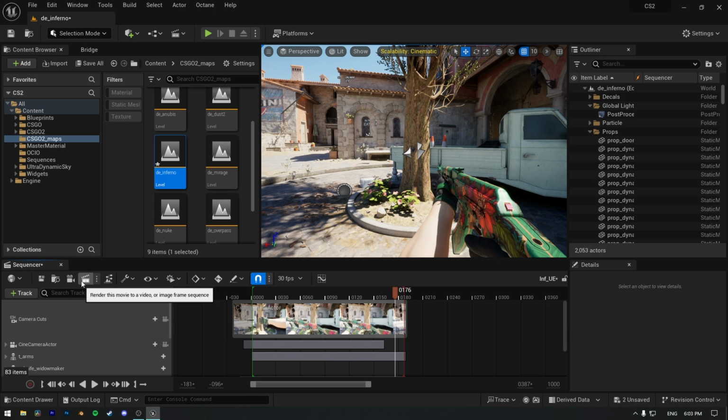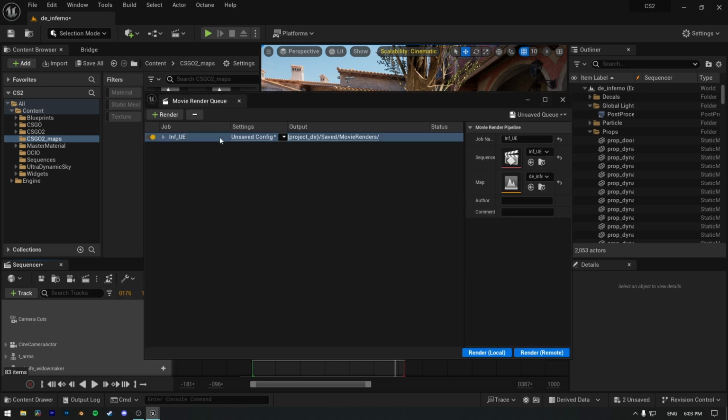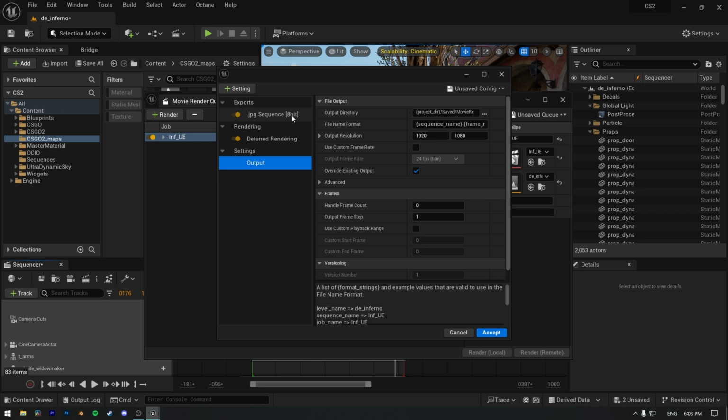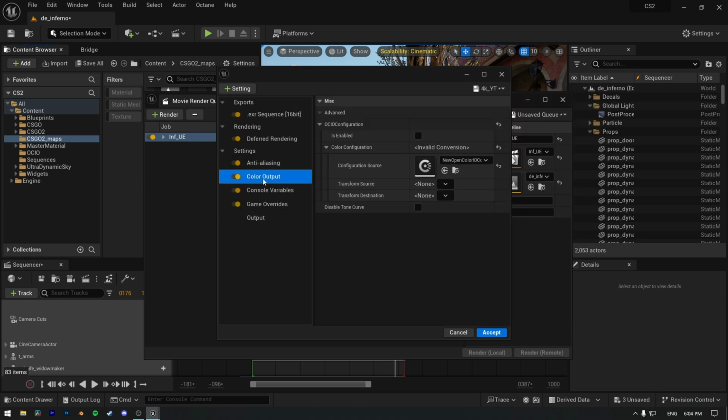And once you're ready with your scene, now we can go to Movie Render Queue and load our render preset. Since I already have a detailed video on my Unreal Engine render settings, I will just show you the color output settings here.